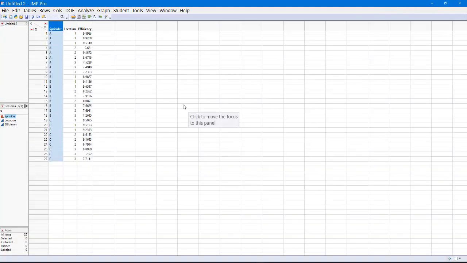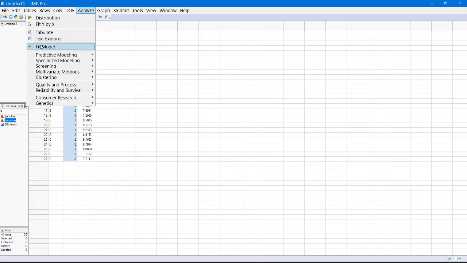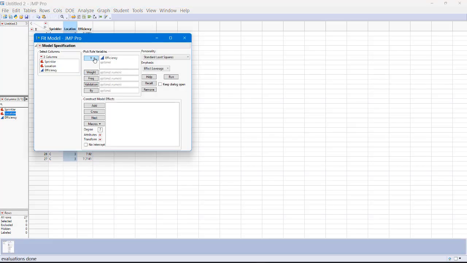So this is our data here. Sprinkler locations. Since we list location as 1 to 3, JMP considers it a numerical variable, so we need to change it to categorical, nominal. Okay. So now we have 2 categorical inputs, and 1 response variable that is quantitative. So we go to Analyze, Fit Model. Efficiency is the response.